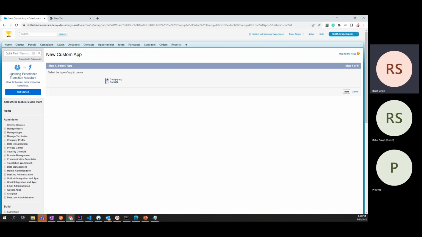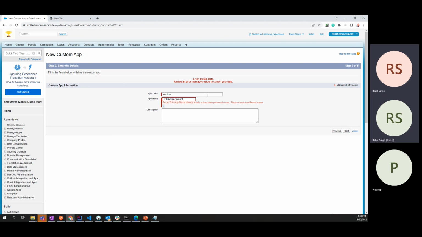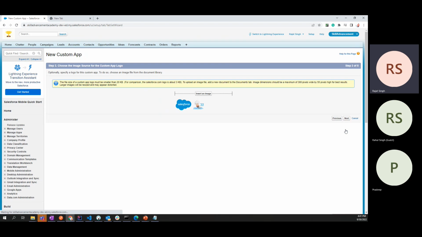where you can choose which kind of app you want. Like this is the custom app. Then you'll have to click next, and then choose what app you want, like suppose we were creating an invoice app. Once you go next, you see skill advancement, we have already created an app. This app is already existing, has been previously used. Please choose a different name. So we can use something else.